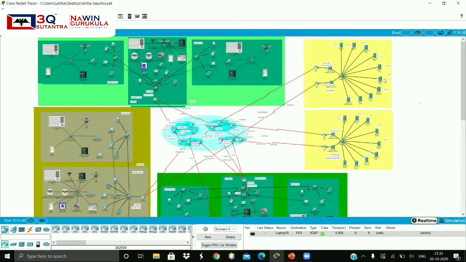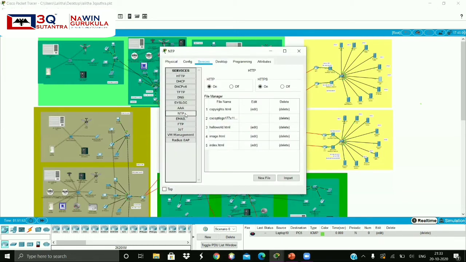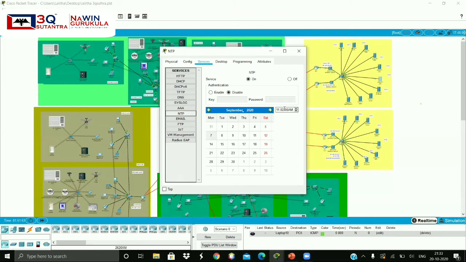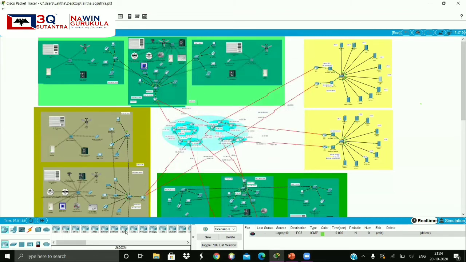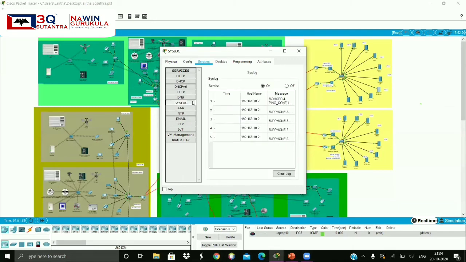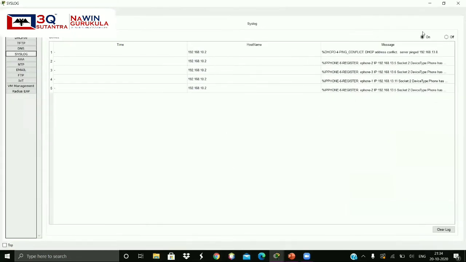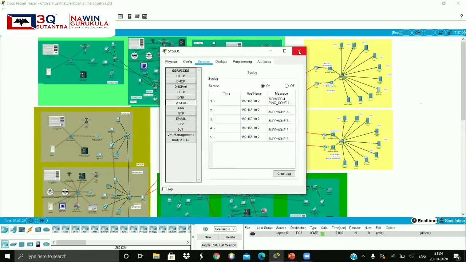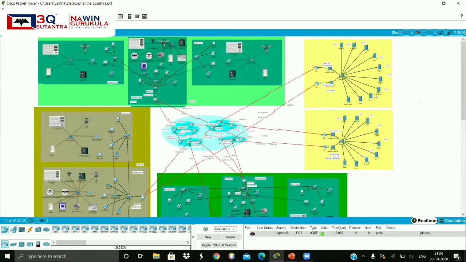And next comes NTP. NTP stands for network time protocol. It helps to synchronize the time in the network, and we can also update the time here. If you update here, it will make the change in the whole network. And next comes syslog. The purpose of using syslog is to collect the events occurring in the network. It notes all the events that occurred in that particular network, and it is useful for monitoring or troubleshooting.